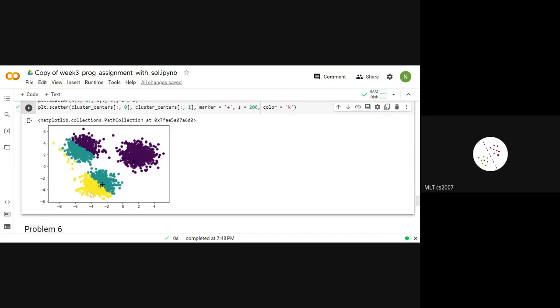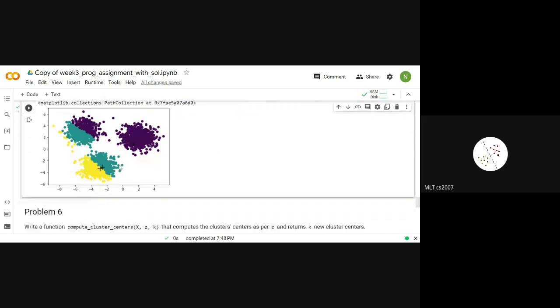What is my next step? It will recalculate the means. The mean of all those yellow points will be somewhere here, right? So this mean will now shift somewhere here. The mean of this point will shift somewhere here. Similarly, the mean of all these violet points will shift somewhere here. So that is my next question.